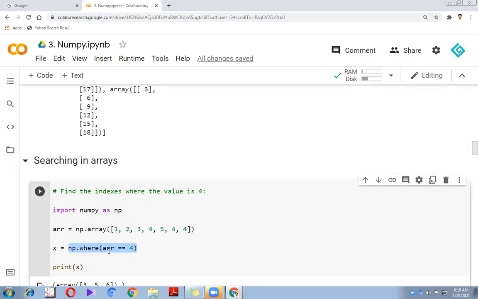It tries to fulfill whatever condition you pass as a parameter to np.where, and wherever the condition applies, it gives the position. So np.where means find the position wherever this condition applies. Find out the index positions wherever these conditions apply. So let's see how it works. Array equal to 4.